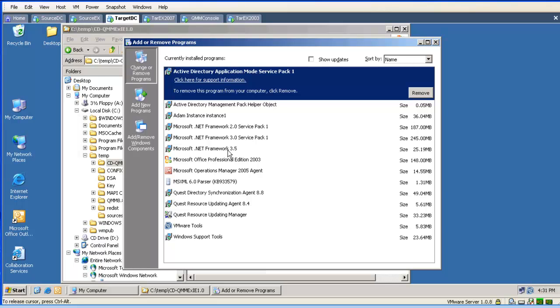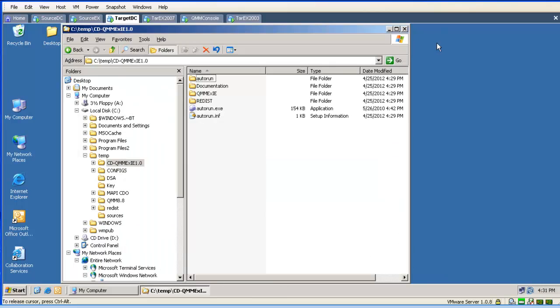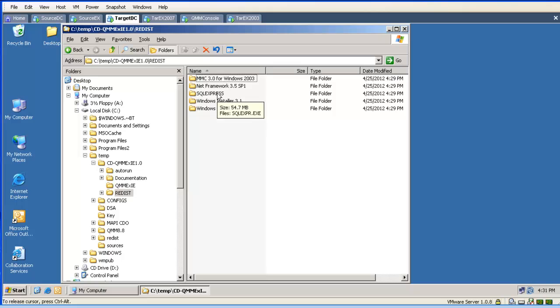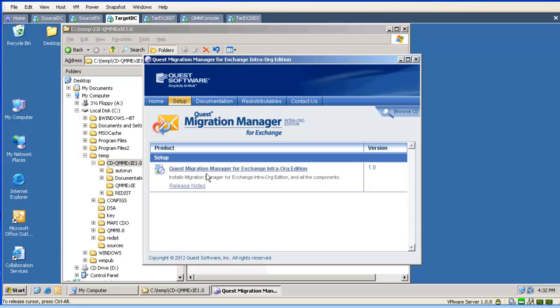Hi, today we are going to install the Migration Manager for Exchange product. First we will check if we have the .NET framework installed. This file can be found in the redistributables folder. Once all the prerequisites have been met, we can start with installation. We go to the setup and start the install.